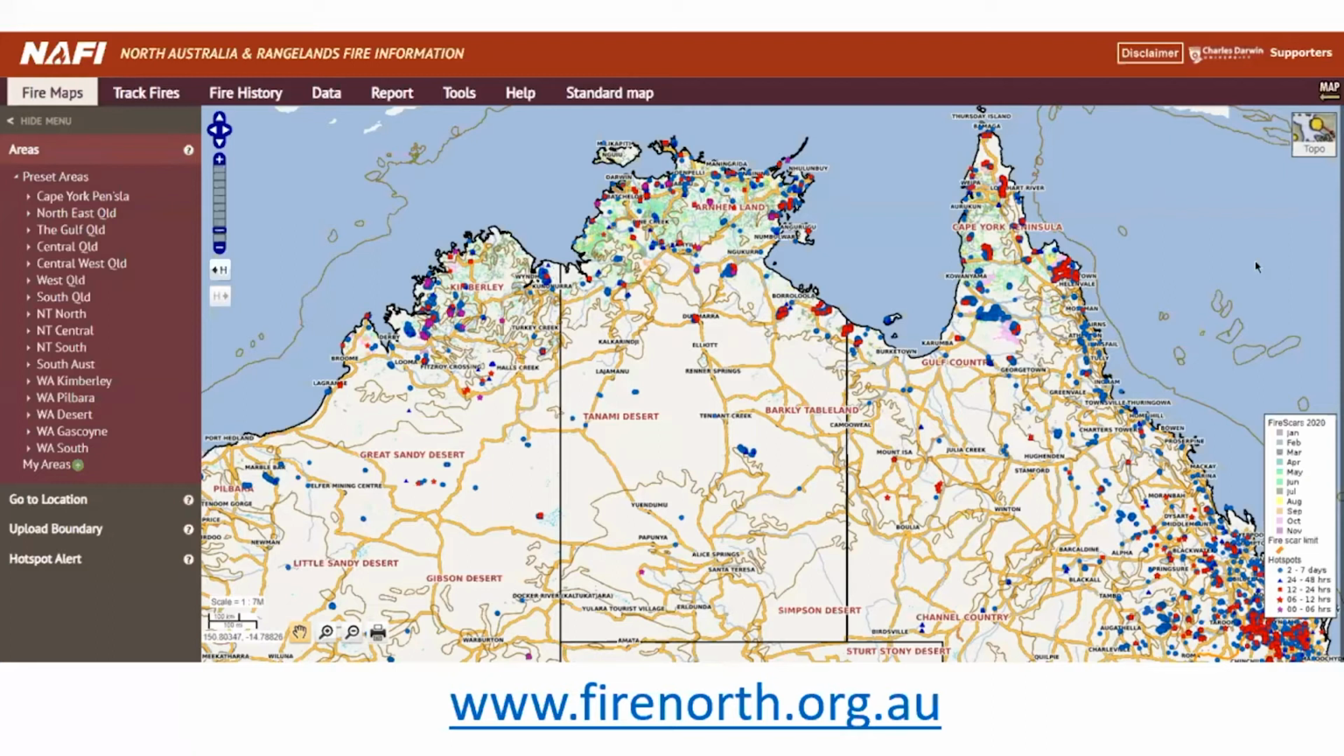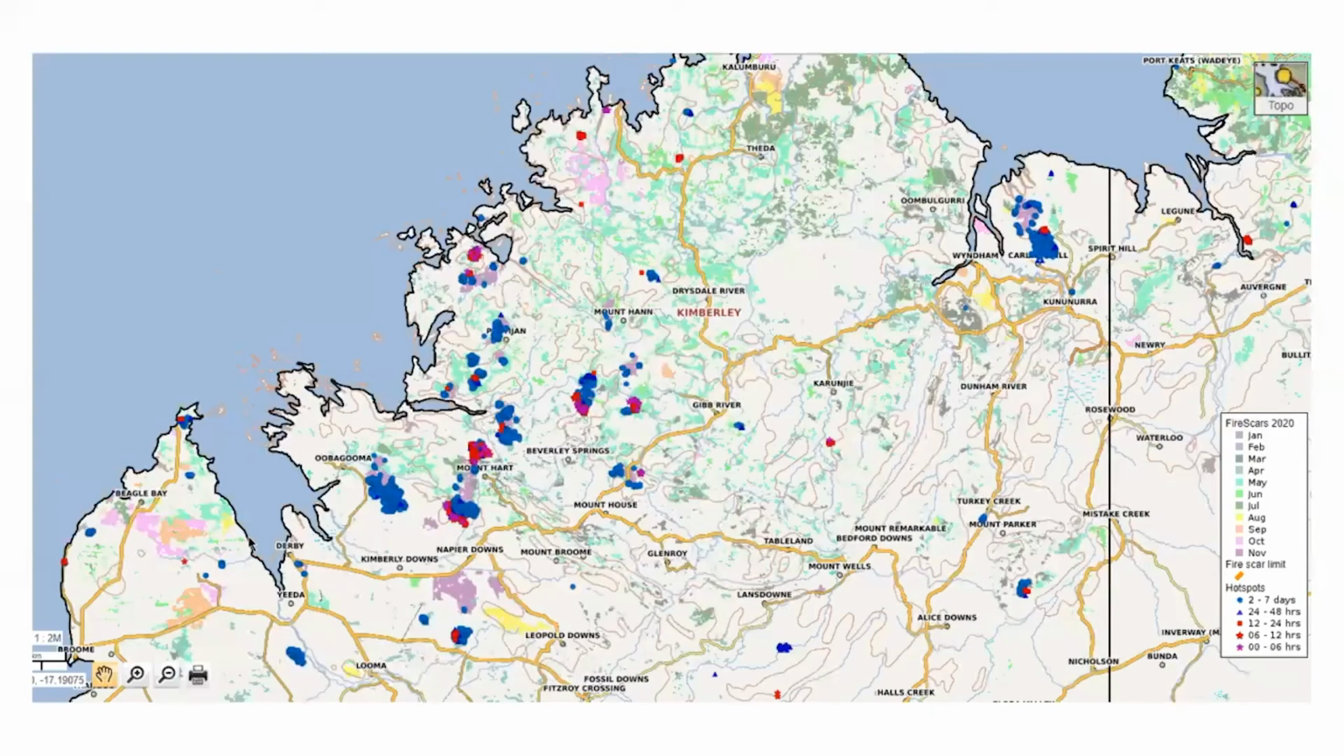Then there's a whole lot of other stuff that sits behind, historical mapping and tools for looking at hotspot progression through the landscape, and a whole lot of other things like that. Enormous tool. Here's an example again from this morning of what's happening.